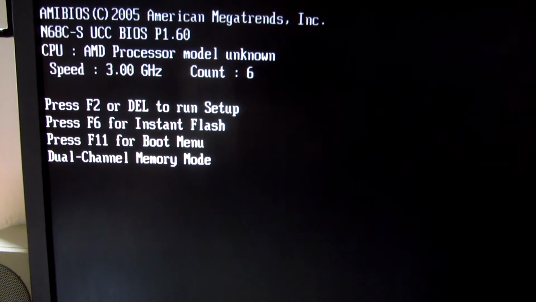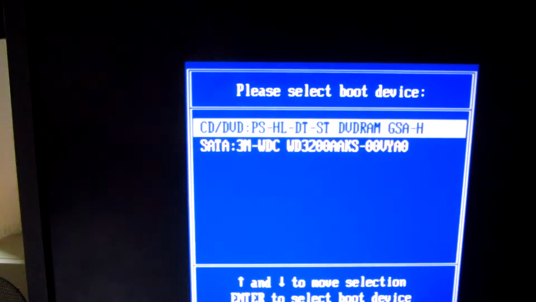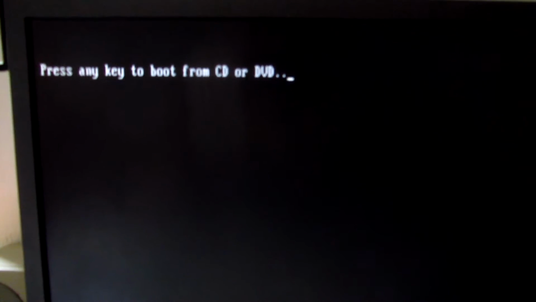Alt and Delete. Then, using this computer's motherboard, I will press F11 to choose where to start the computer from. Press F11 for boot menu, you can see it here. Okay, and select the CD. And I will start the computer from a Windows 7 CD.